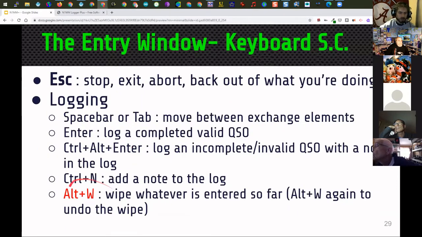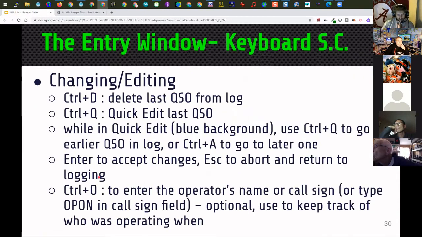So Alt W wipes it out. And if you just want to put a note in for some reason, like really bad signal, chirp on it, you can do Control N and it'll let you add that. You can also use Control D to delete the last QSO from the log, but I actually like to right click on it so I know that I'm getting the right one. I'm sort of afraid that I might delete the wrong one.